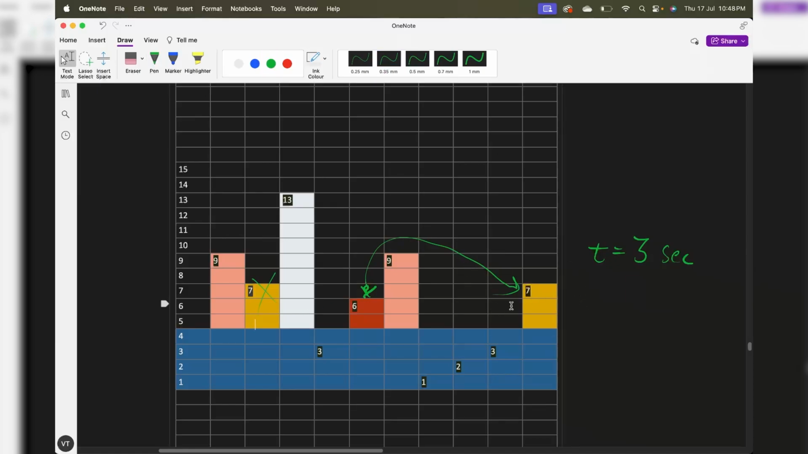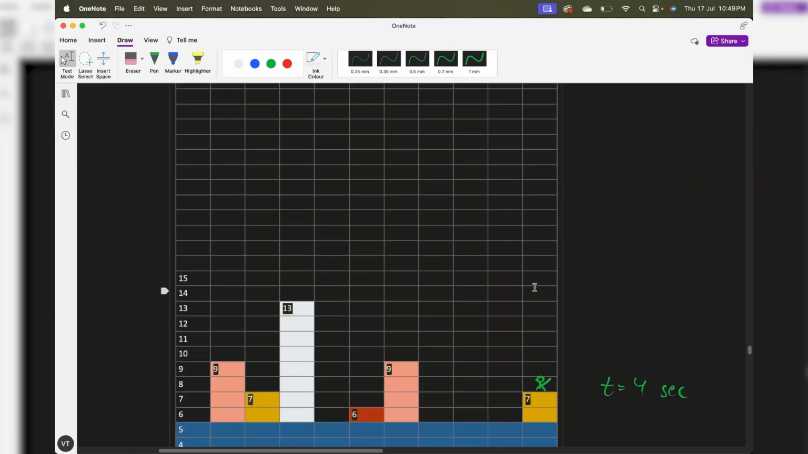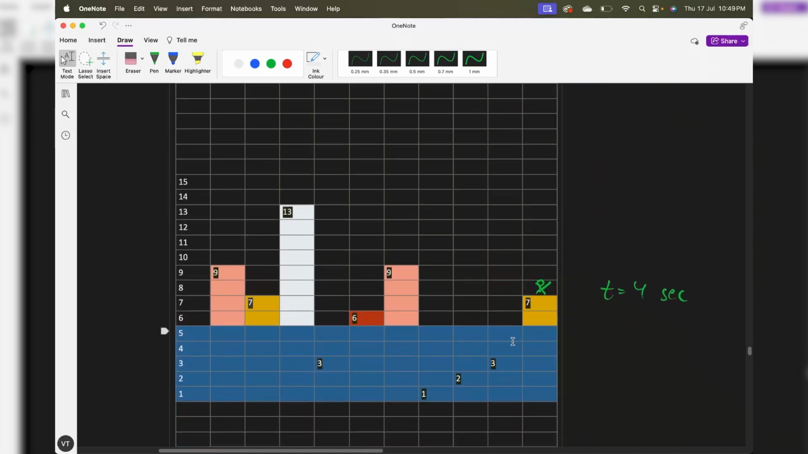So to reach here, I need to wait 7 minus 6, that is 1 second, at this tower before jumping here. So let's wait. Okay, so 1 second has passed and the water has risen to level 5. Previously it was on 4 and I have jumped successfully onto level 7.